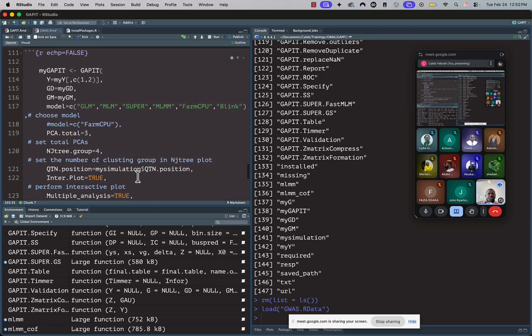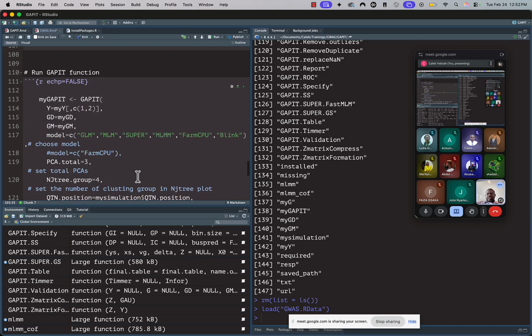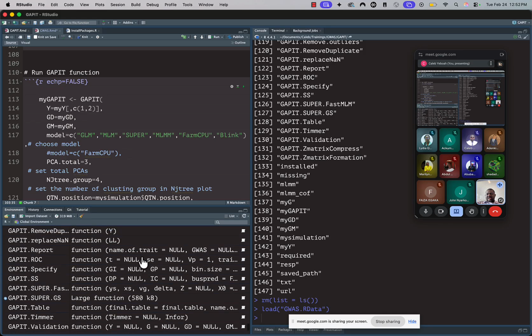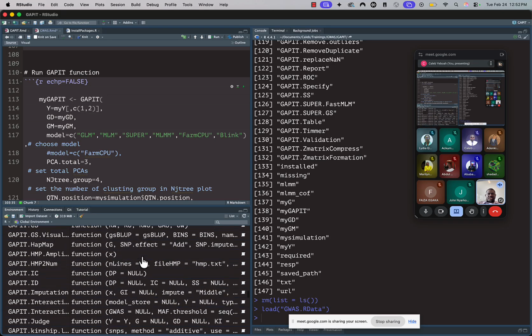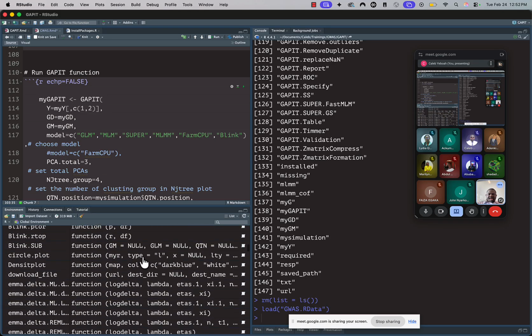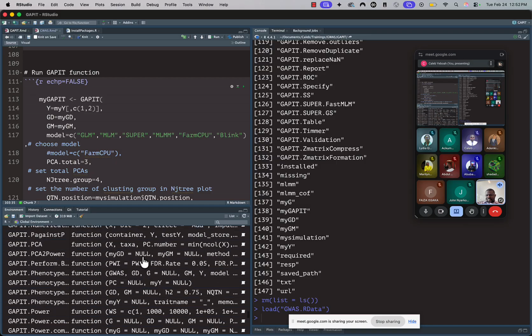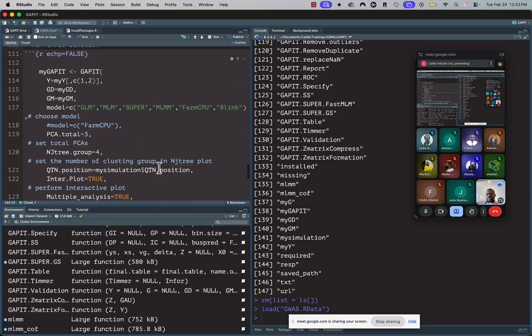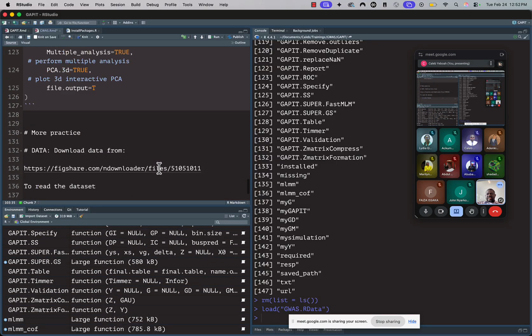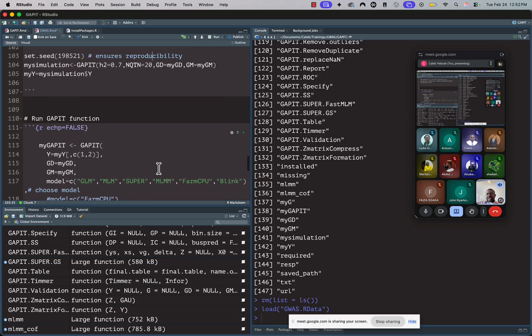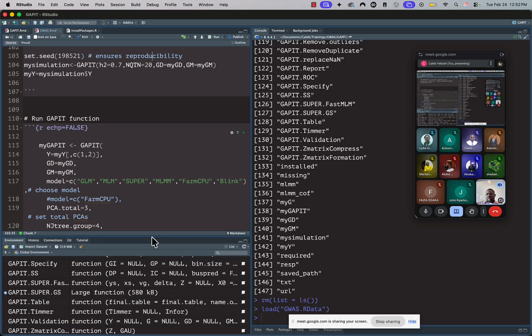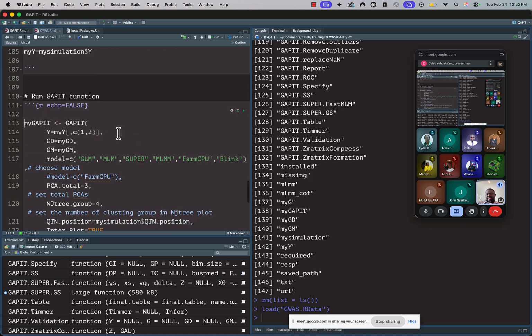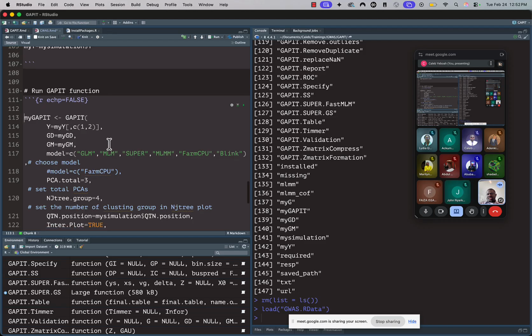Okay, good. So after having all of the GAPIT functions and all of the libraries available, the next thing to do is just to run GWAS. It's pretty simple. To run GWAS, what we actually need is a function, and that function is a GAPIT function. So here you have GAPIT.